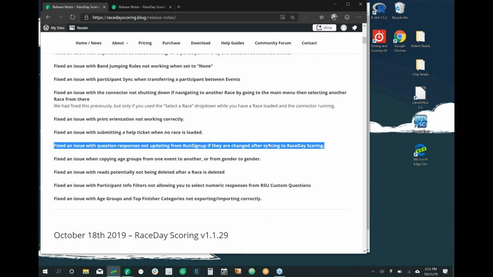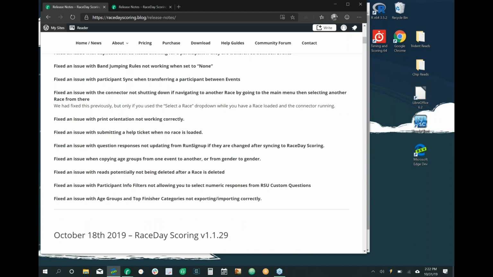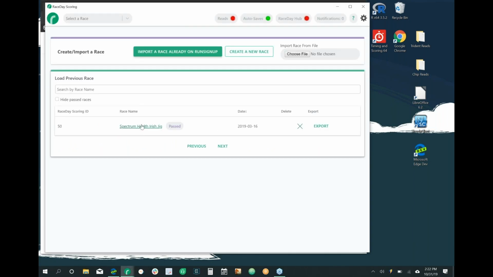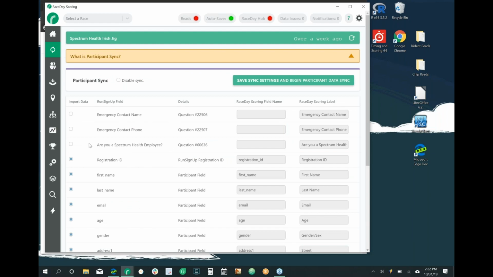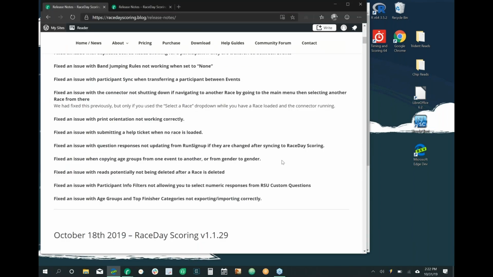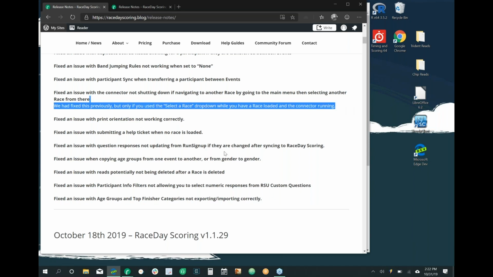Fix an issue with question responses not updating from RunSignup if they are changed after syncing to RaceDay scoring. This is kind of a corner case, but we found that if you are importing, like, are you a Spectrum Health employee? And the responses are yes, no, maybe, whatever. If one of those responses got updated, those changes weren't coming down into RaceDay scoring, and that could cause implications with your race if you are using those values to create a filtered report. So that's all working correctly now.